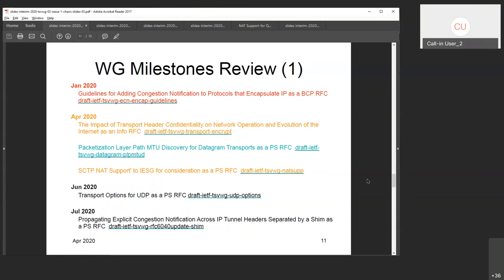We've been working through our revised working group milestones. Top one is in red. It should have happened. We've just heard about it. We will hear about that shortly. The next one is the April 2020 for the header encryption and confidentiality. This is one that's probably ready to progress to the next level of review. PLP MTUD has been submitted to the IESG and should be on the telechat tomorrow. SCTP NAT due to be finished in April. We may finish this in April and make a working group last call for that.